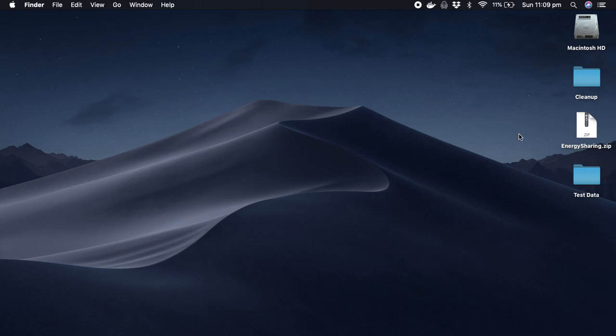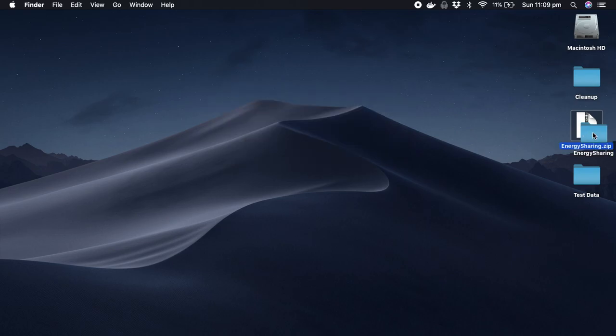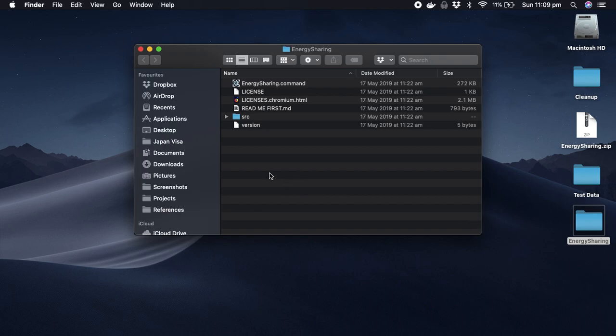So the first step to opening up the program is downloading the energy sharing zip file from the link. Now if you double click that, it'll unzip to whatever folder you downloaded it to. And you'll get a folder coming out of it, energy sharing. So double click on that, and inside here there are a few things.